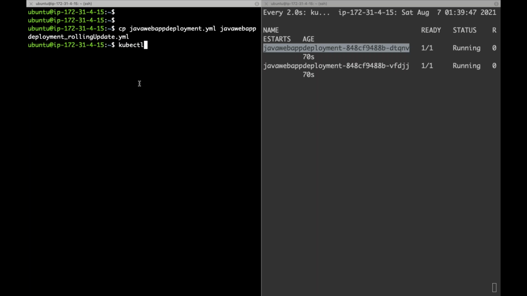So let me delete this. I will create it as a rolling update first. Okay, I'm deleting this deployment. Now if I delete this deployment, will it delete that complete revision information, I mean all the replica sets and all the pods managed by the deployment? Yes.